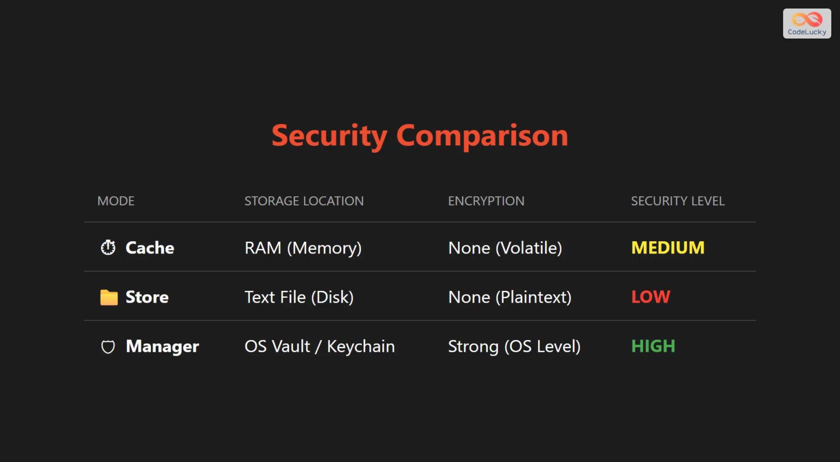Let's compare the security levels. Cache is medium security. It is volatile and disappears when you reboot. Store is low security. It is just a text file anyone can read. Manager is high security. It uses strong encryption provided by your operating system. We highly recommend using the manager mode whenever possible.